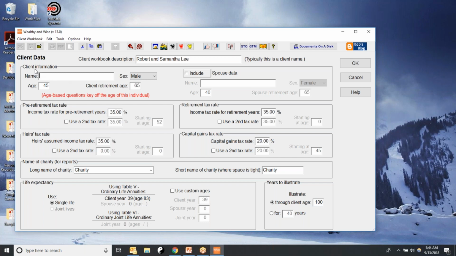So next step, client information, the name. For the client is Robert Lee. He is 45 years old and he will retire in about 20 years. That's the plan. He is male. And then you include the spouse data and her name. And she is 40 and she is going to retire at age 65.